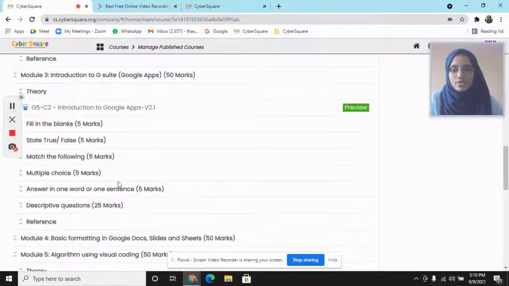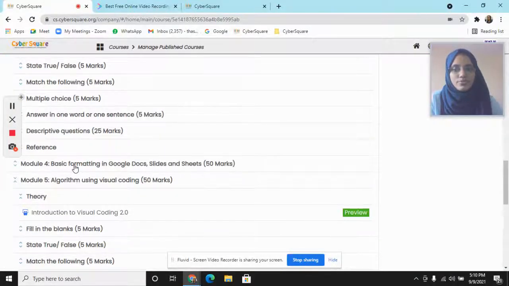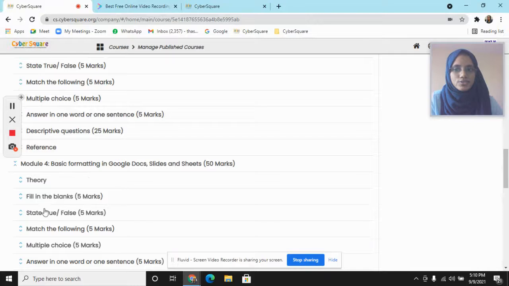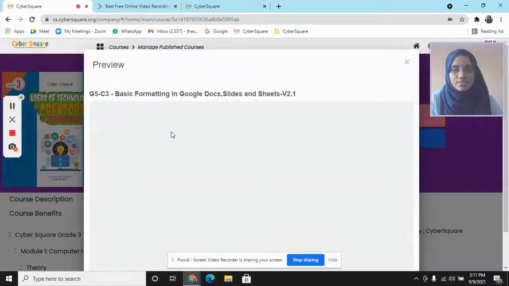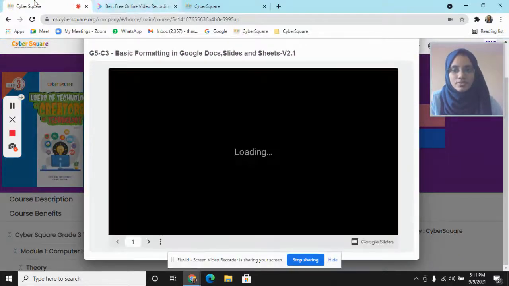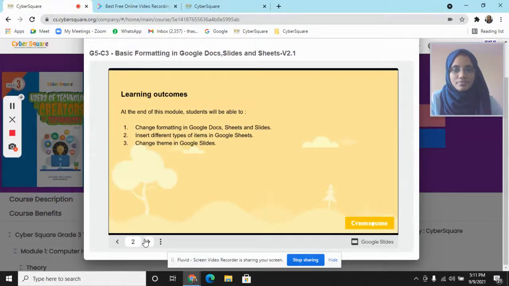So next we are moving on to the fourth module, basic formatting in these Google applications, like Docs, Sheets, and Slides. So let's see which things are explained in this module. First of all, we are discussing the basic formatting in Google Docs.